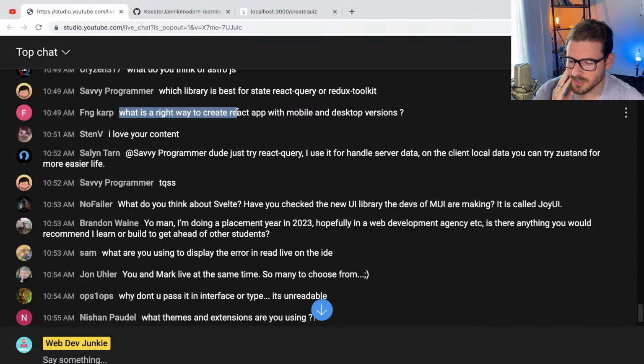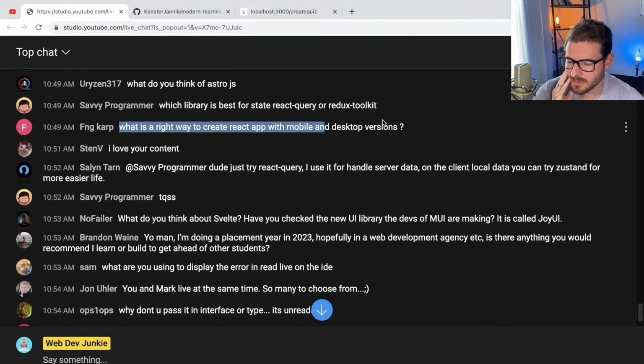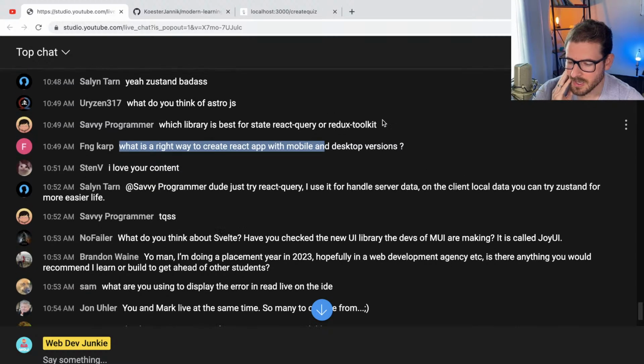What is the right way to create a React app with mobile or desktop versions?